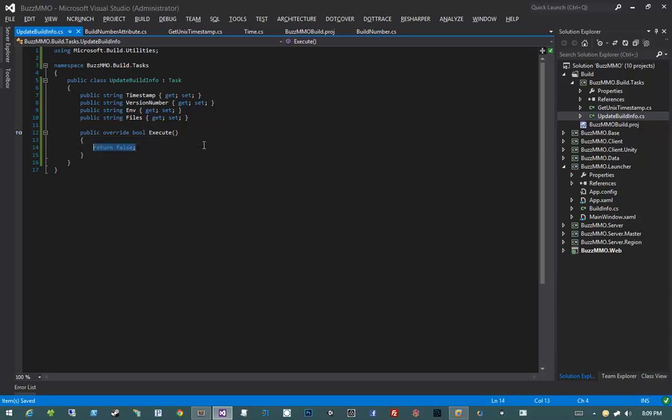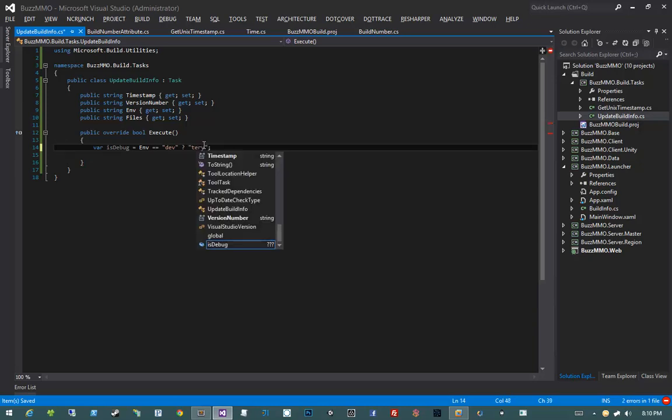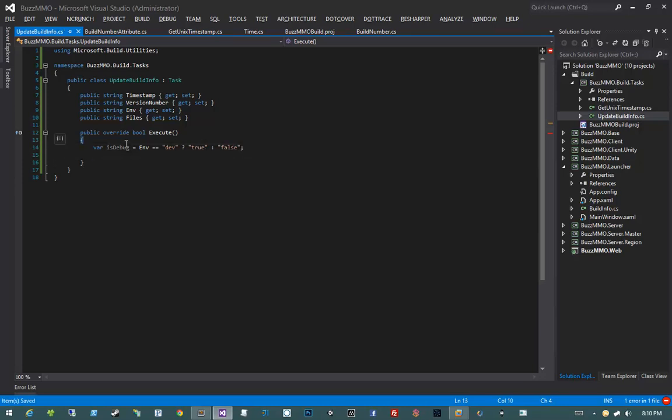Well, I'm going to say var isDebug equals env equals dev. So if the environment equals dev, isDebuggable will be set to true, otherwise it'll be set to false. However, because we're going to be inserting this directly as a string literal, I'll go ahead and throw in a ternary and say true : false. The reason I'm doing that is the string representation of a Boolean data type is uppercase True and uppercase False, which is different from the code that we're going to want to insert into this file.